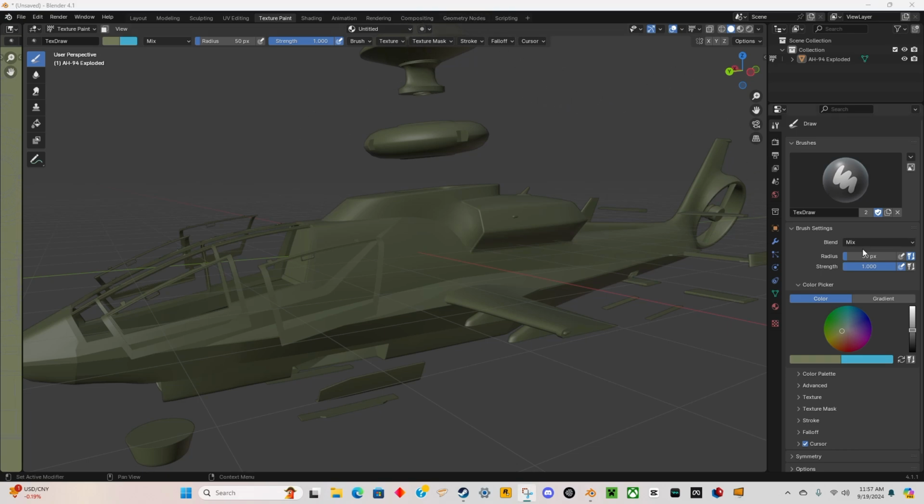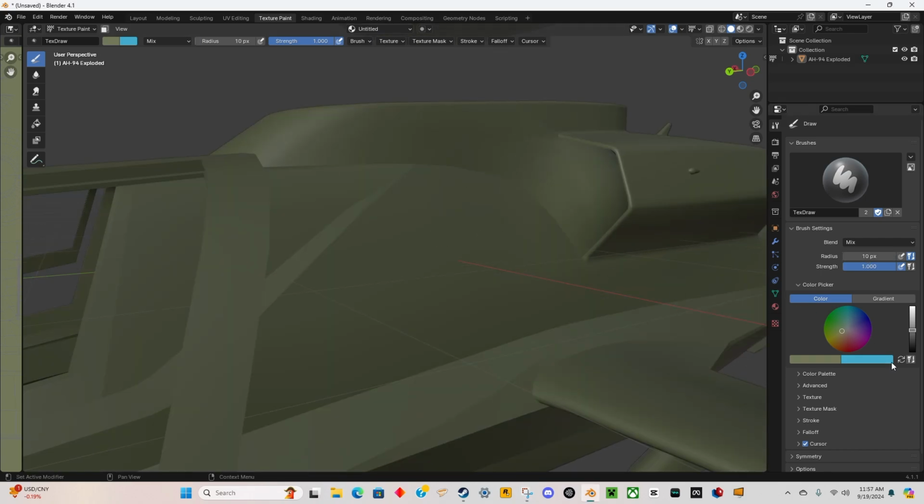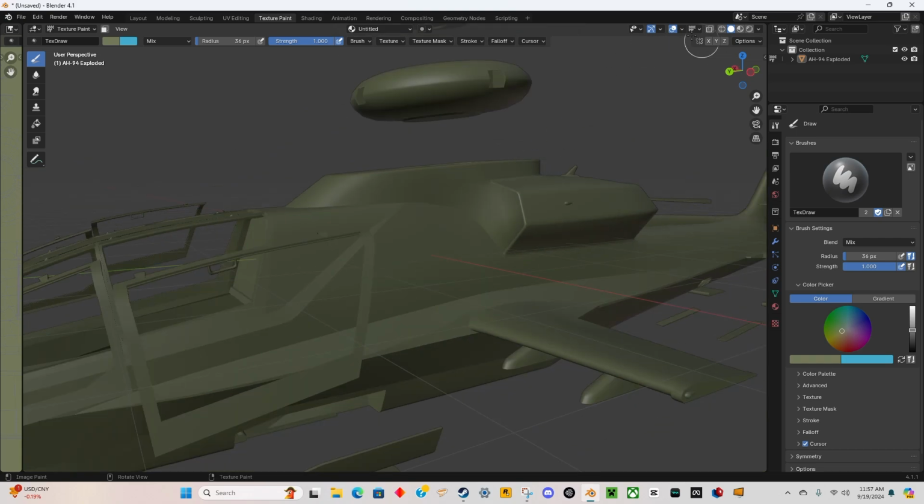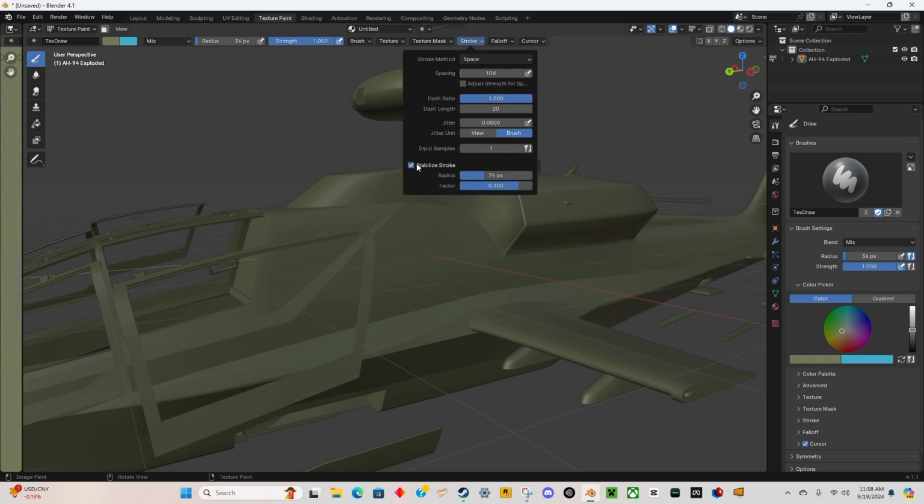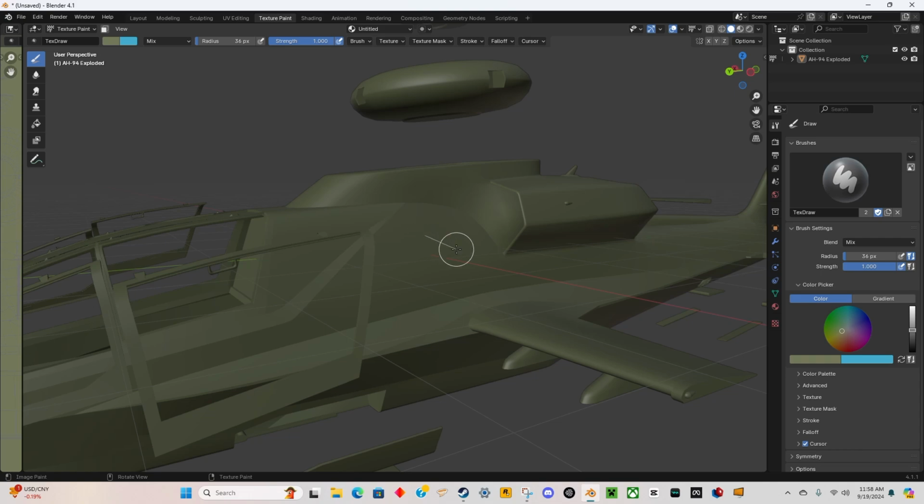And one important thing I almost forgot to mention, the radius you can set. That's obviously how big you want your brush to be. But yeah, and then also, if you want to do a more stable line, I believe it's, no, stroke. It's stroke. Stabilized stroke. And now you'll have a little line that follows you, and if I change my color, you can see it'll draw a straighter line on your airplane.